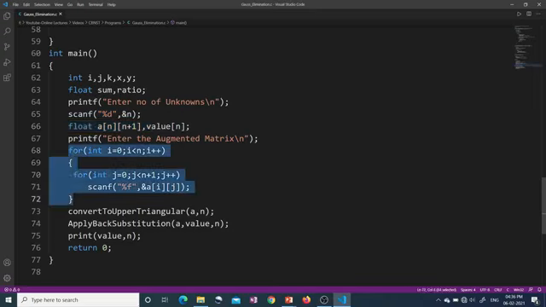Now inside this for loop, you are asking the user to enter the elements inside the augmented matrix, and these augmented matrix elements can be float also. So you have taken the float data type. Now after taking the augmented matrix as the input, you have to apply basically two operations before printing the value array. So first you have to convert the given augmented matrix to the upper triangular matrix.